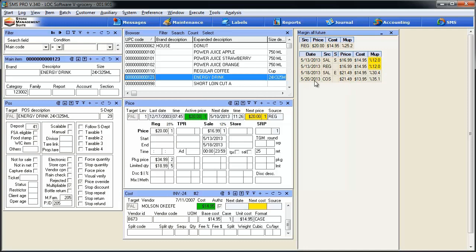Then way out on the 20th, we get a cost change here, and we can see that impact on our margin as well. So again, a neat little tool to quickly show you what's coming up and what's going on with your pricing and your costing and all that good stuff.